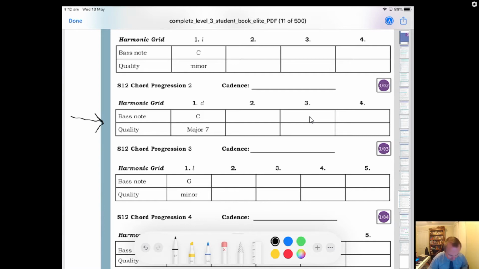Okay, I think we've had enough time to set that up. So we're going to have a look at this question. So what are the strategies that I recommend? First things first, I strongly recommend you write out the scale of the key we're in. So what key are we in? The first chord gives that away. It's C.